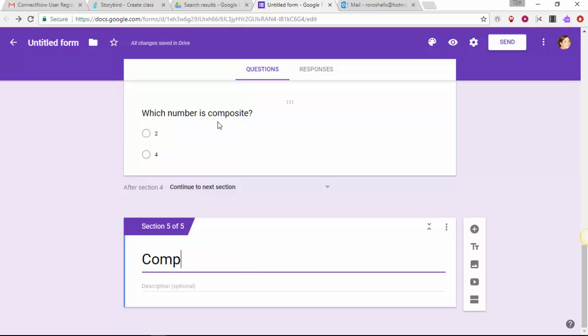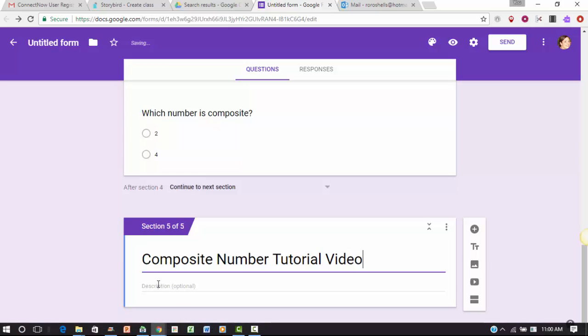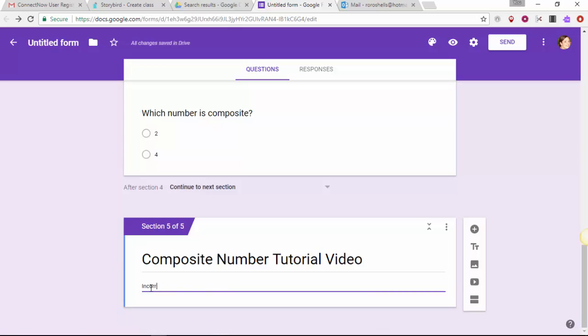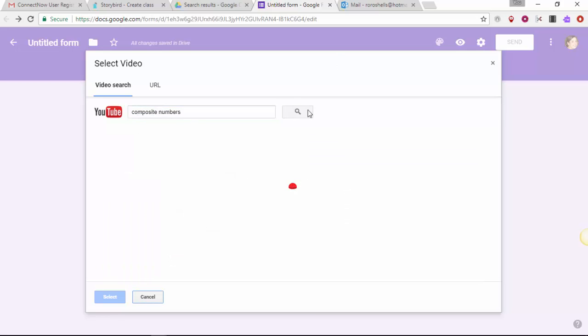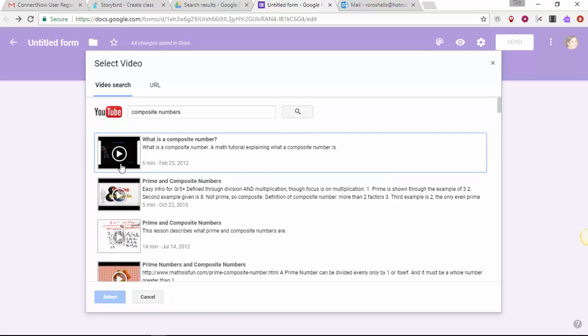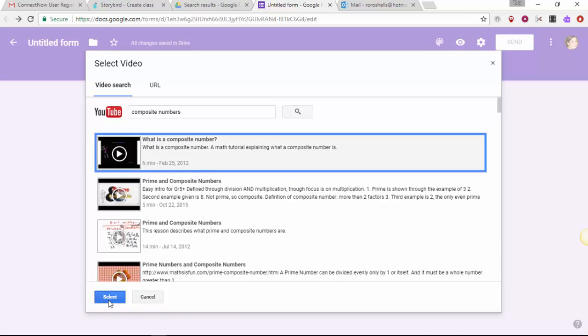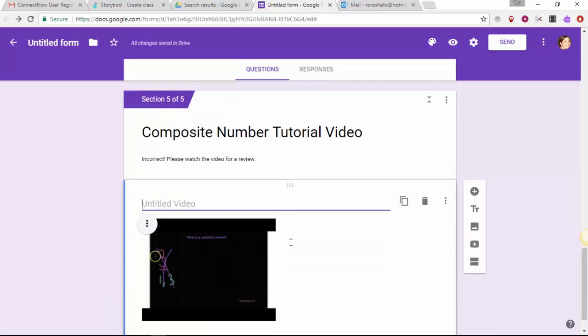So this is going to be composite number tutorial video. And again, I am going to put incorrect. Please watch the video for a review. So now I'm going to add my video again. So I'm going to go to add video and same search here. Again, if you have your own video that you want to add with a link, you can do that. Let's see, composite numbers. I'm going to go with this one, select it, and then that little tutorial video is added.